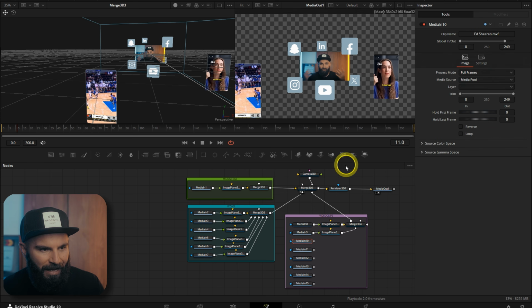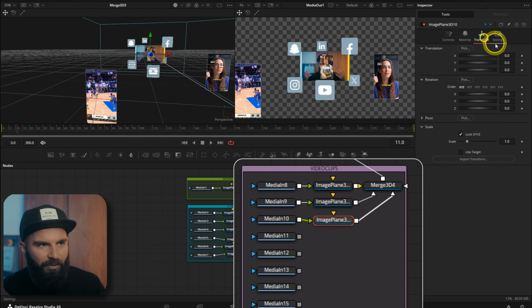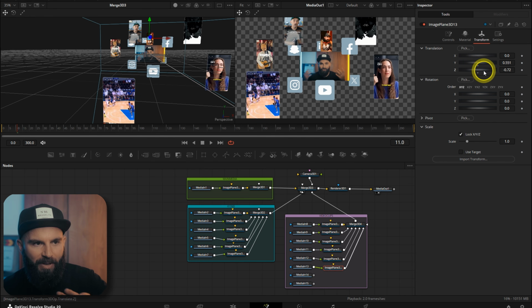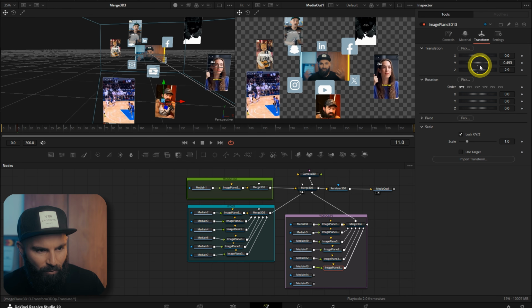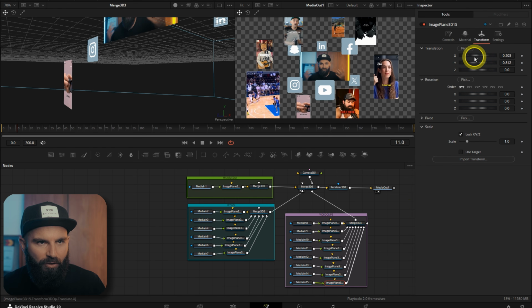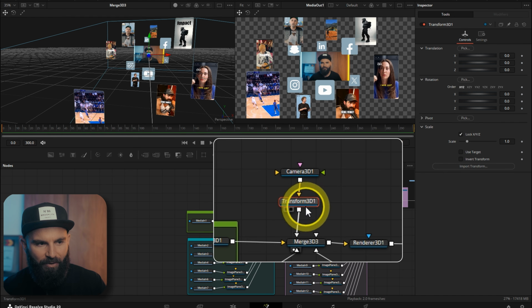Selecting the next one, add another image plane, connect it to the merge 3D. And then the same thing, we're going to move this around. So you want a little bit of contrast between big and small. So add all your clips and you've got them placed exactly where you want them to be. Search the select tool and transform 3D. Add it underneath the camera 3D.